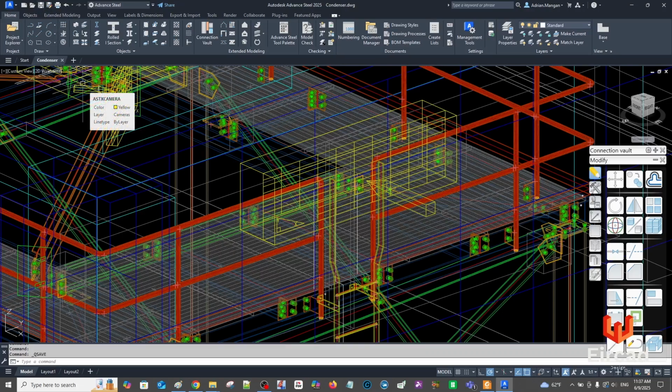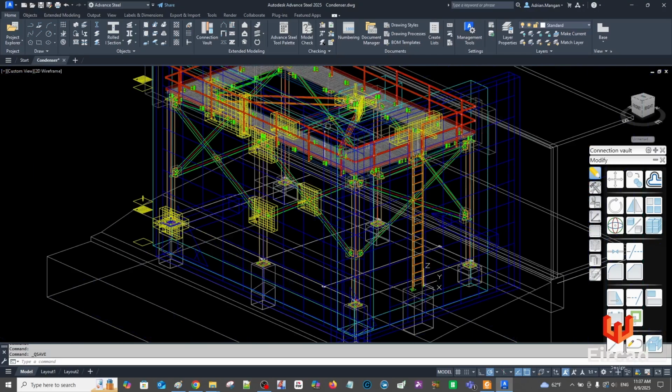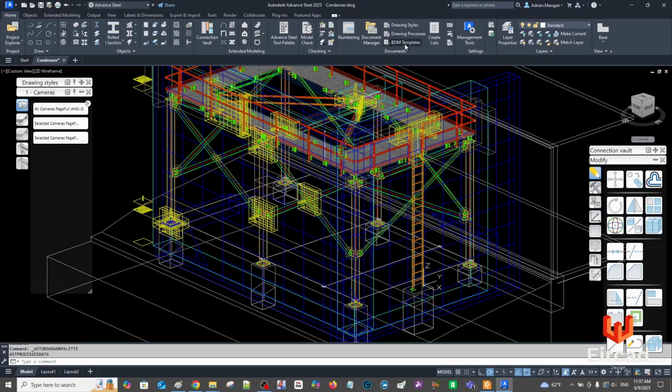So let me now, let's see what happens when we go to it. Probably didn't know what to do with it, so maybe that's why it wasn't showing up. So let's open our drawing style, drawing process, BOM, and you can see what we have. Let's select each LCD. Cameras, select the cameras page full LCD.